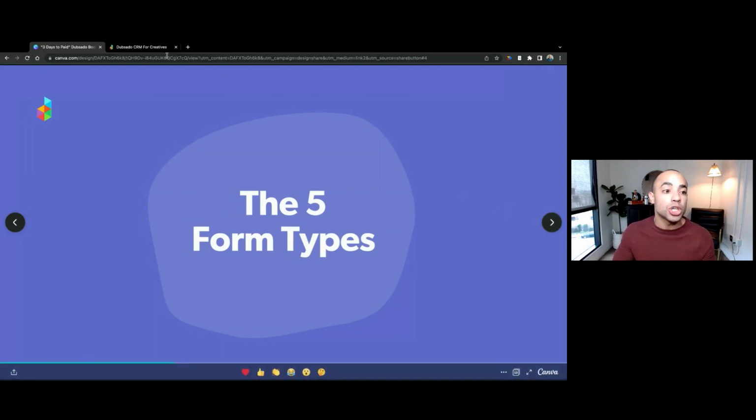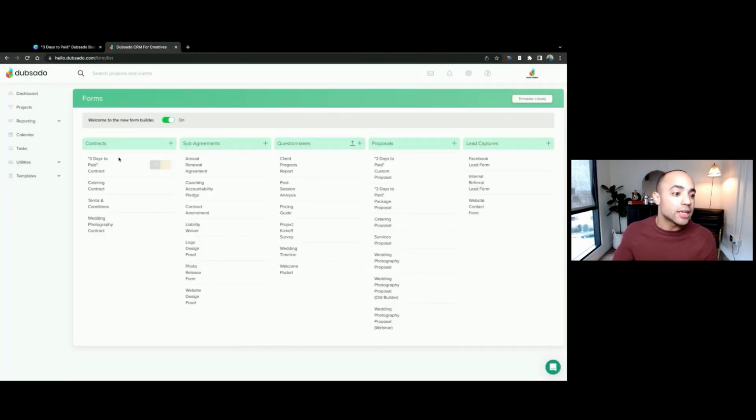So let's go ahead and jump over into Dubsado. We'll go straight there and we'll go underneath the template section. Now, if you remember from yesterday, when you're in Dubsado, on the left-hand side, you see the template section. This is going to be where you create all of your content. So we're going to look at forms today. Yesterday, we were in packages and payment plans. Today, we're going to look at forms specifically.